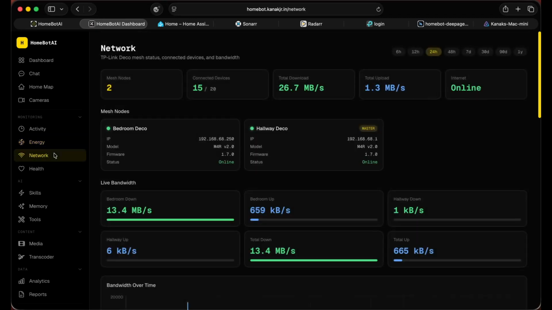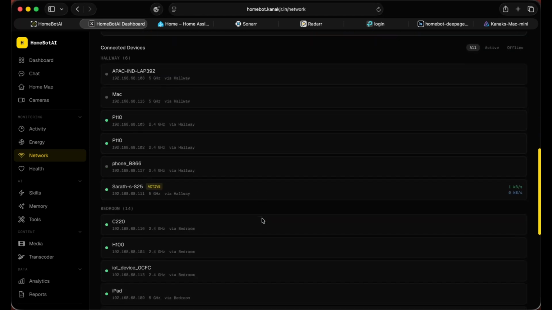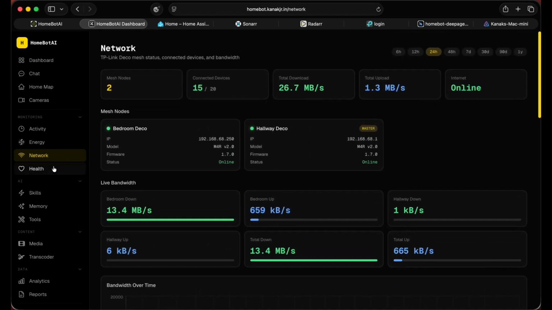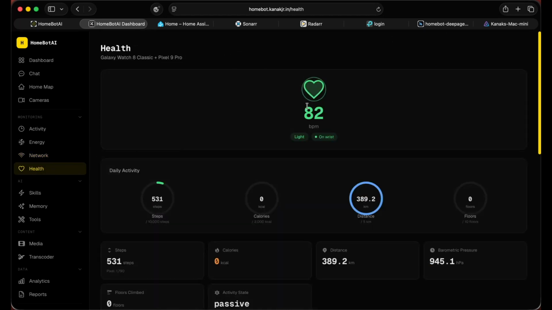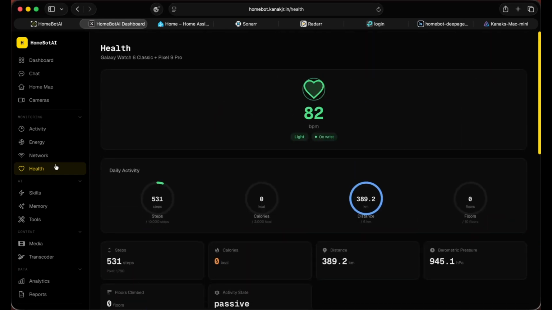The network has a dedicated tab showing which devices are connected and the total download speed. There I have these 2 routers. I can see the bandwidth going up and down and the different devices that have been connected. Then on the health part, it streams things from my phone, so it shows the BPM, step count, sleep duration, all those things.